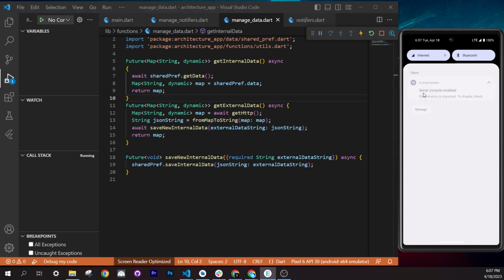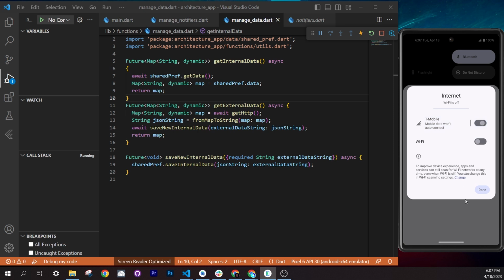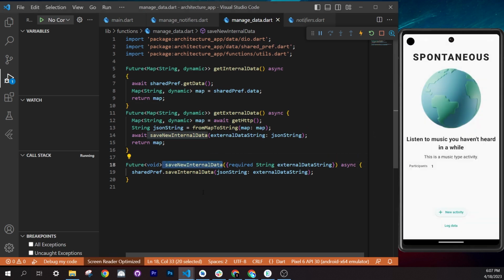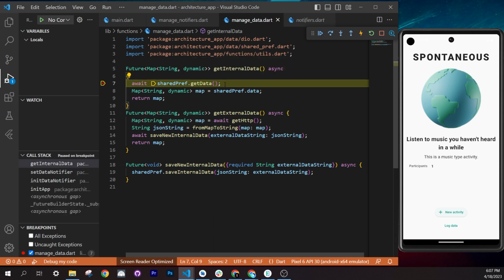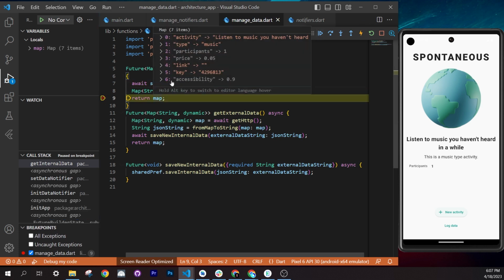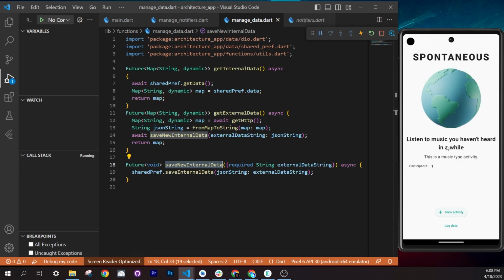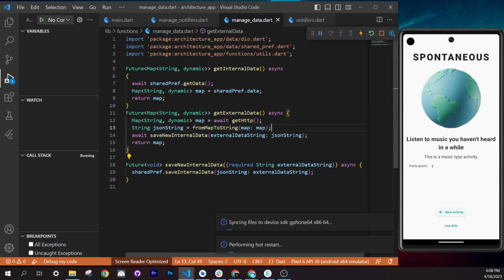If I remove the Wi-Fi completely and I restart the application, now because we have saved the new internal data, when we start the application, it will go inside the get internal data. So I can put a breakpoint right there. It will go right there, and then I will press play. You will see that the map that we receive is the one that we have saved just before. So if I press play, you will see that it still works and we have the information. All right.